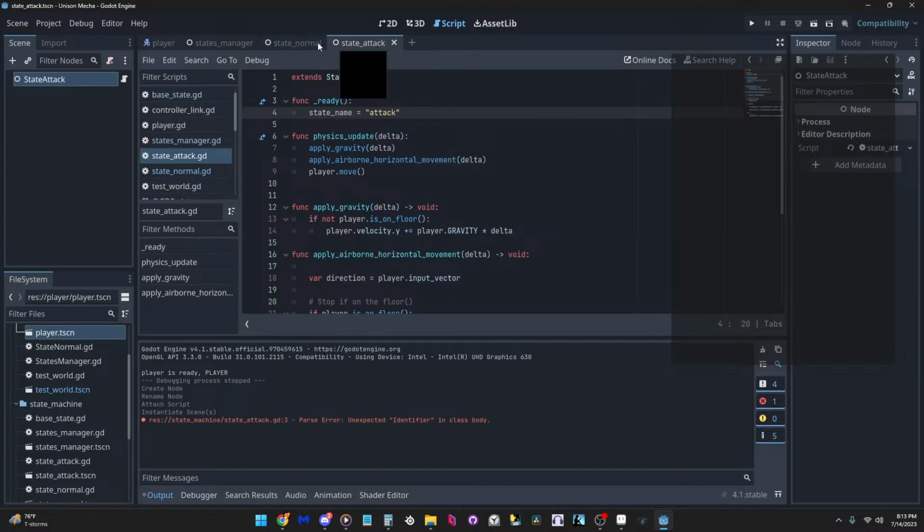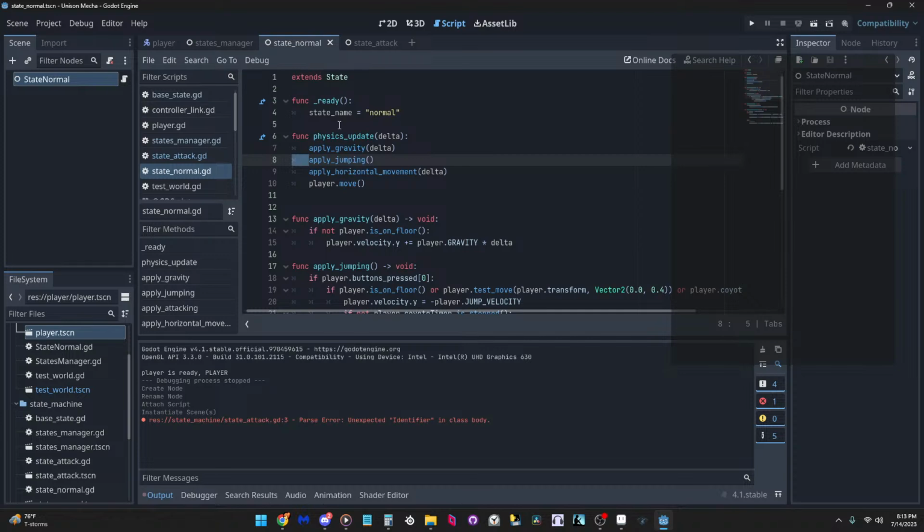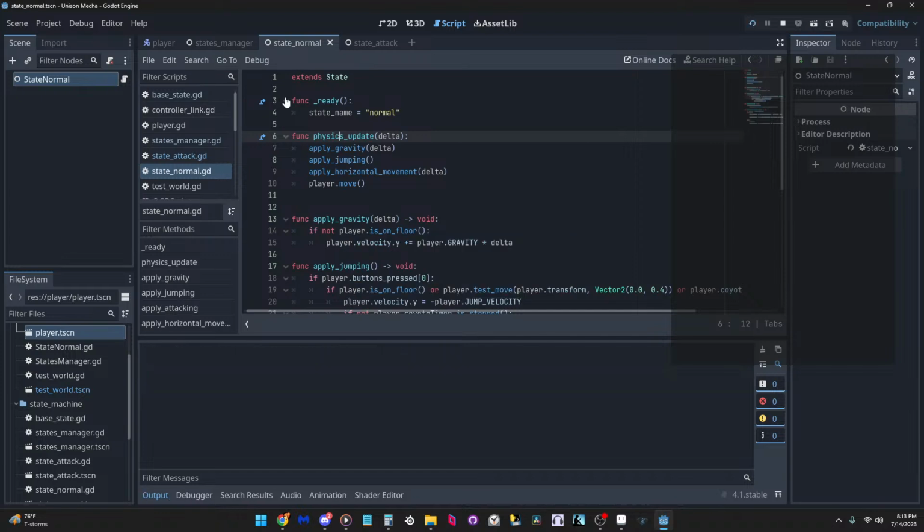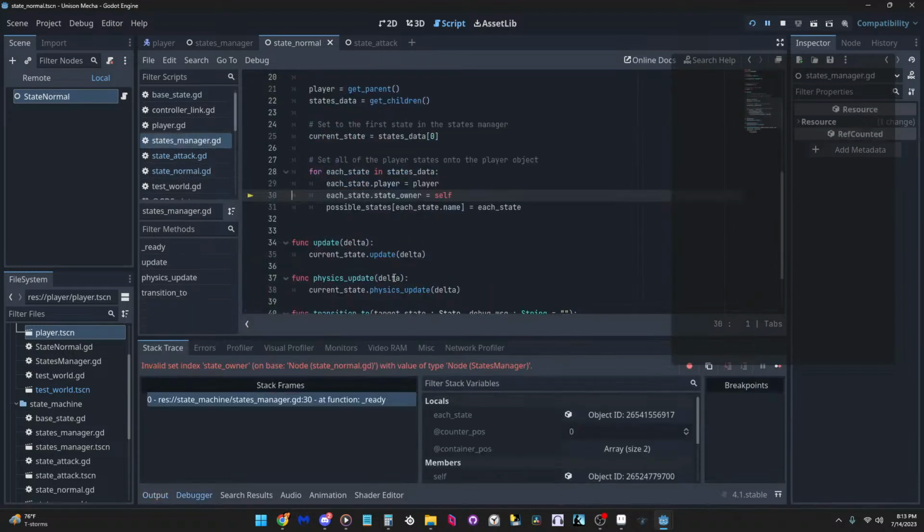There we go, there we go. We got attack and we got normal. That's what happens when the state is ready. So once it's ready, it's going to set the state name to be what it needs to be. Which is... This shouldn't have any complications, but I'm just going to run anyway. State owner. And base with value of type of node states manager.